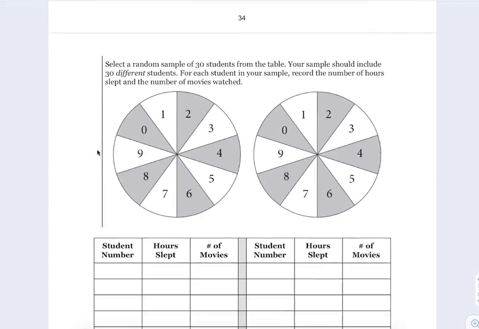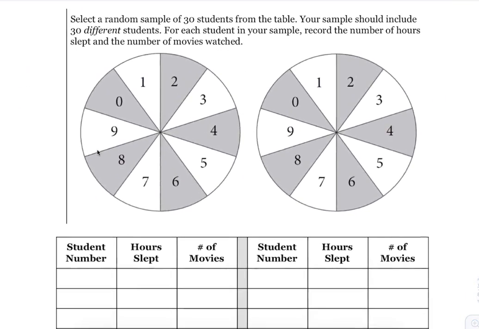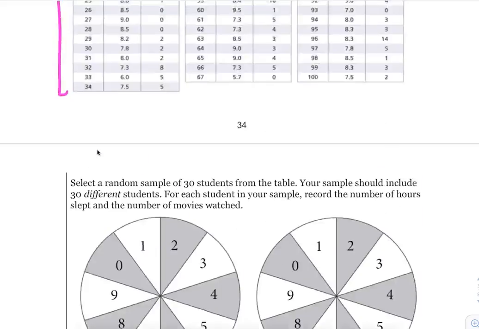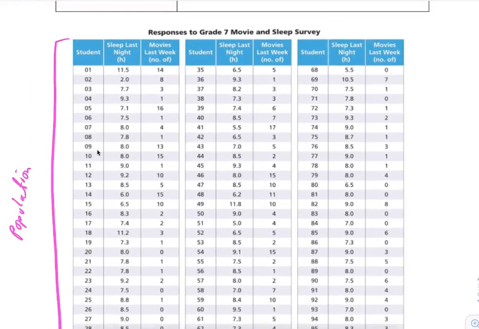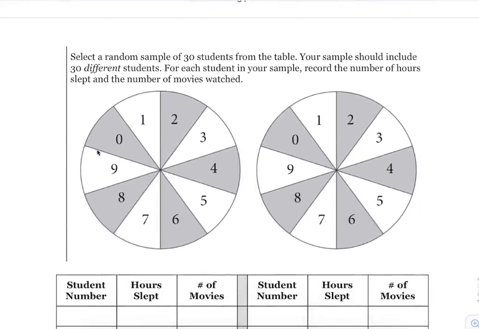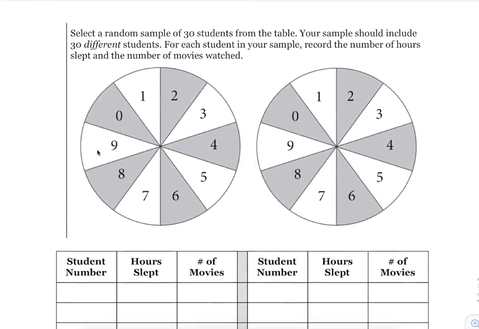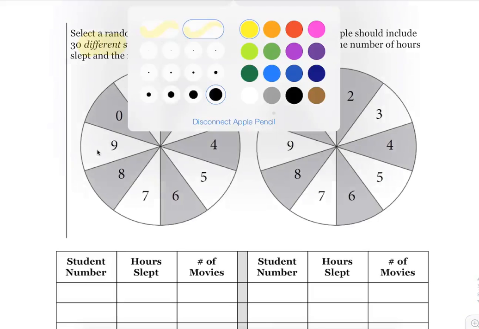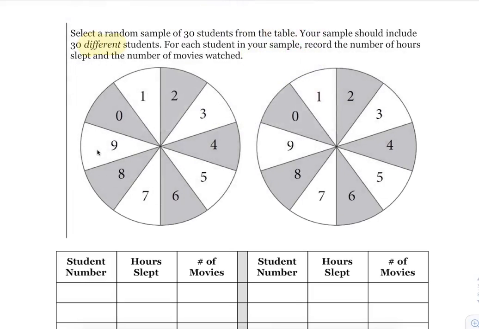Right, so it says select a random sample of 30 students from your table. Okay, this is the table. Not the table at which you sit at. Your sample should include 30 different students. Keyword there is different students. So if you get a duplicate student number, you should re-spin or re-roll. For each student in your sample, record the number of hours spent and the number of movies watched.